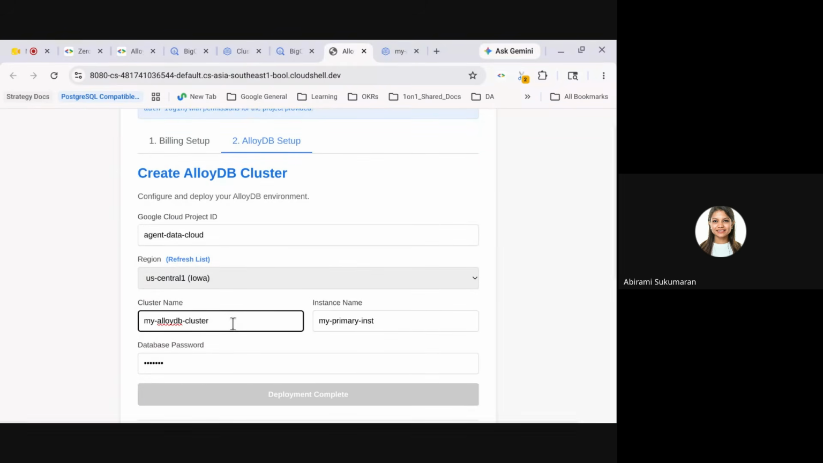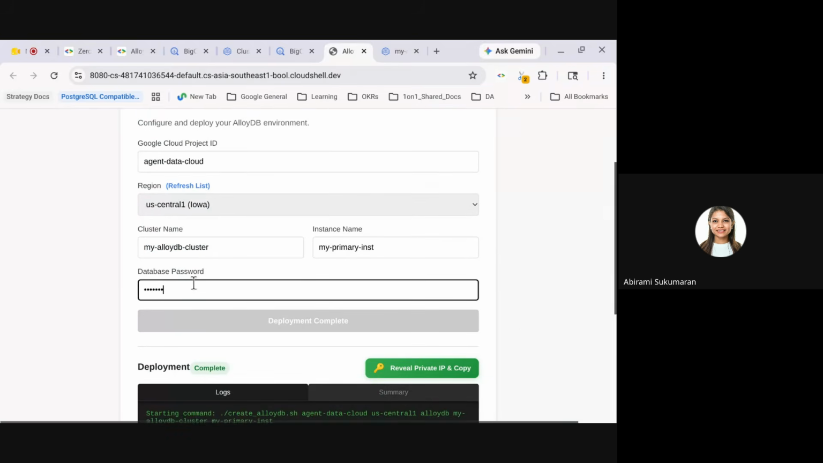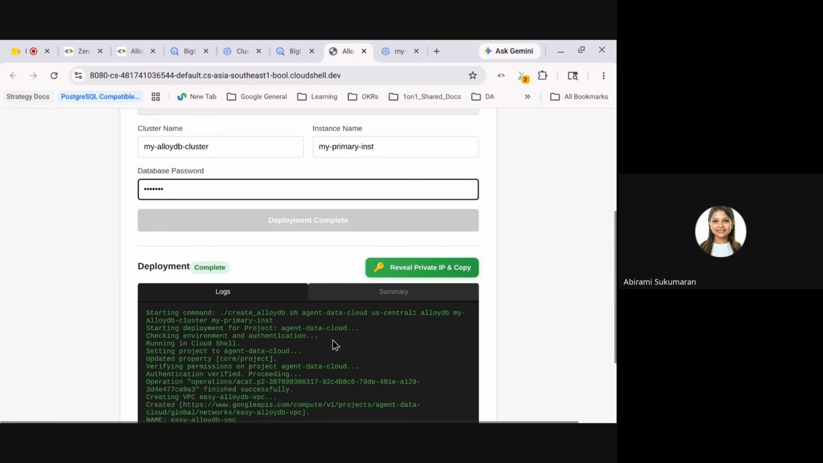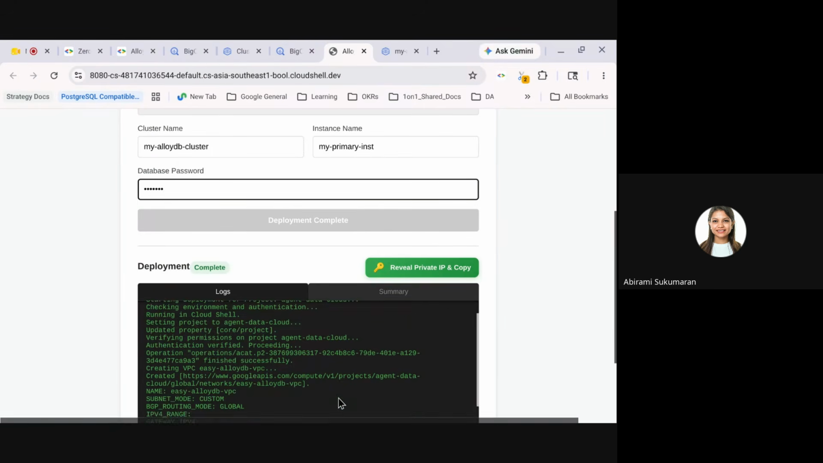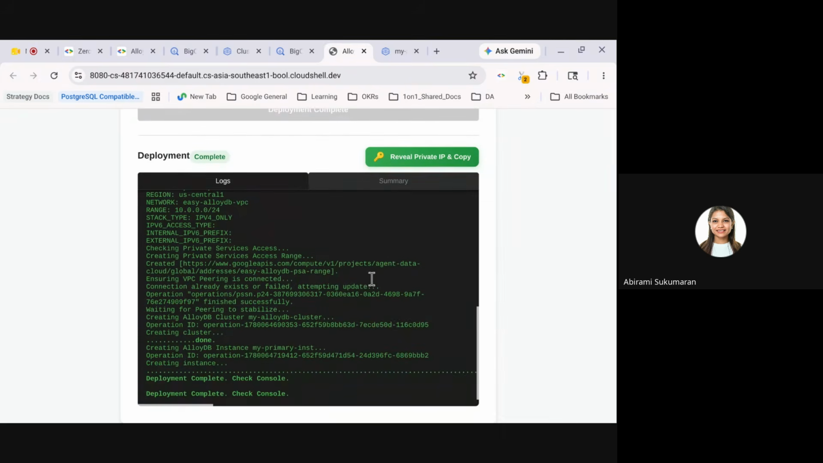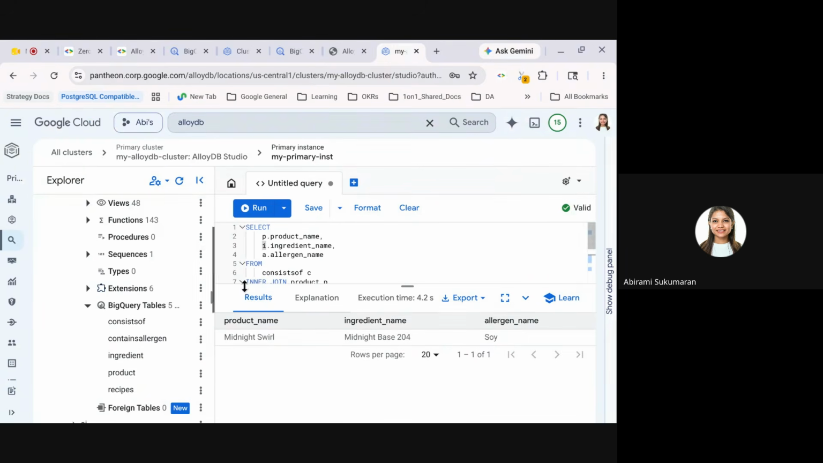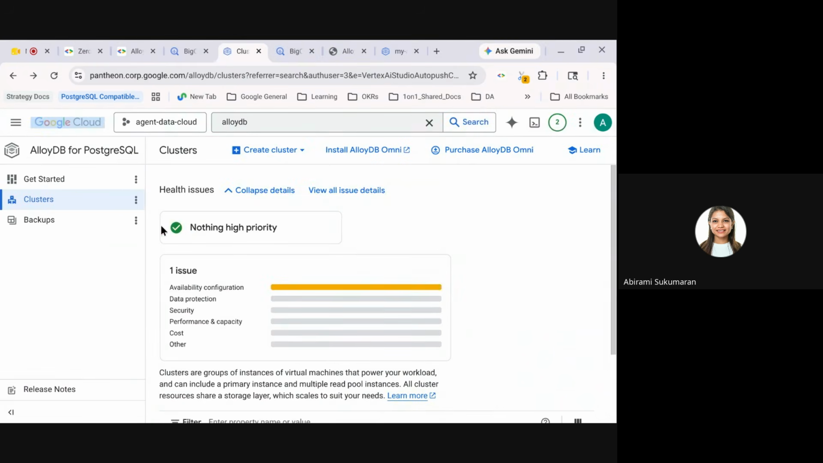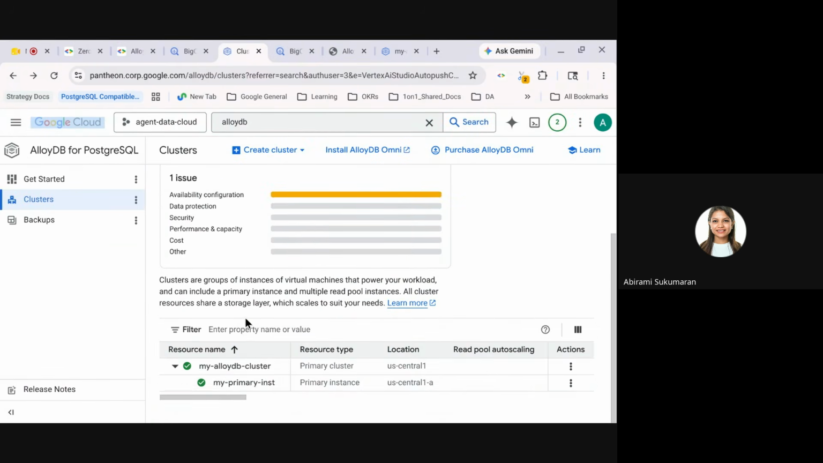By default, it comes with a cluster name and instance name. If you want to change them, you can. You will provision a password and click deploy. It will take about 10 to 15 minutes and it will create your cluster and instance. I just ran this 15 minutes before the session started and I got my AlloyDB cluster and instance created, as you can see right here. I have my AlloyDB cluster and AlloyDB instance created just now.